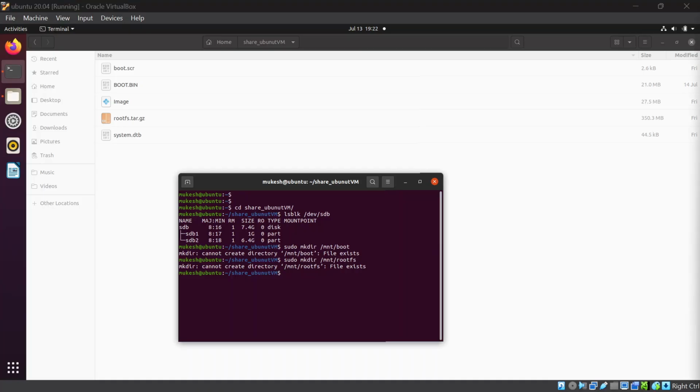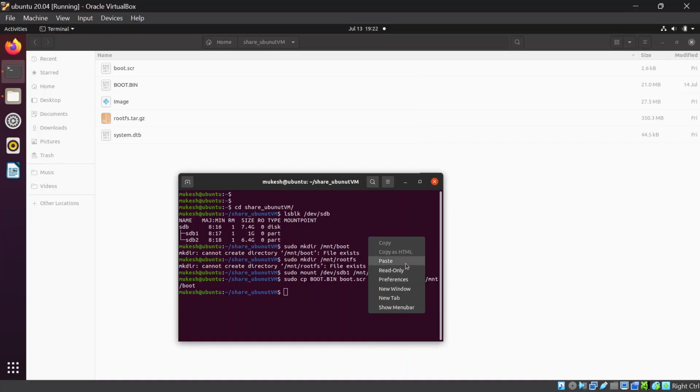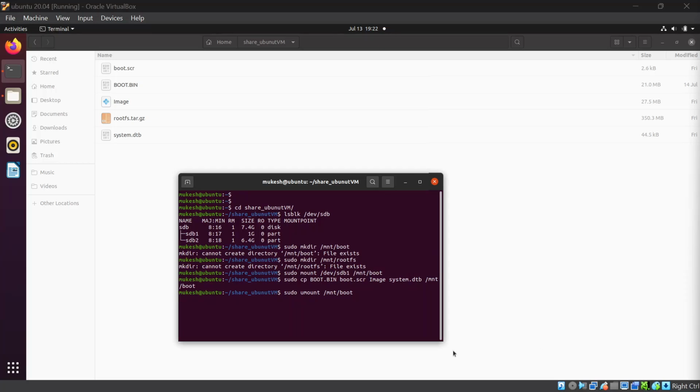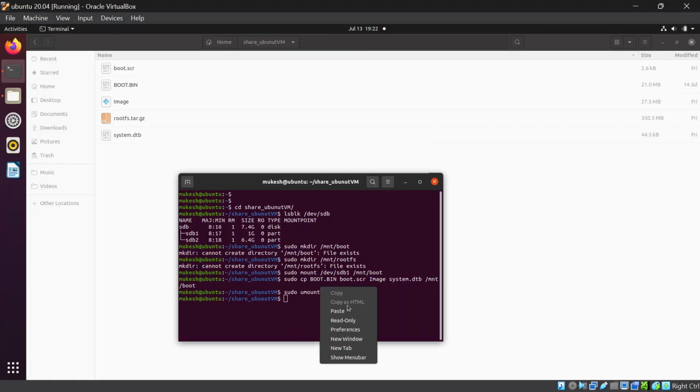Now I'm going to mount the sdb1 partition to my boot directory. It is mounted. Now I'm copying the boot bin file, boot script file, image file and system.dtb file to the boot partition, and after that I unmount that partition. After that, we have to mount the second partition.